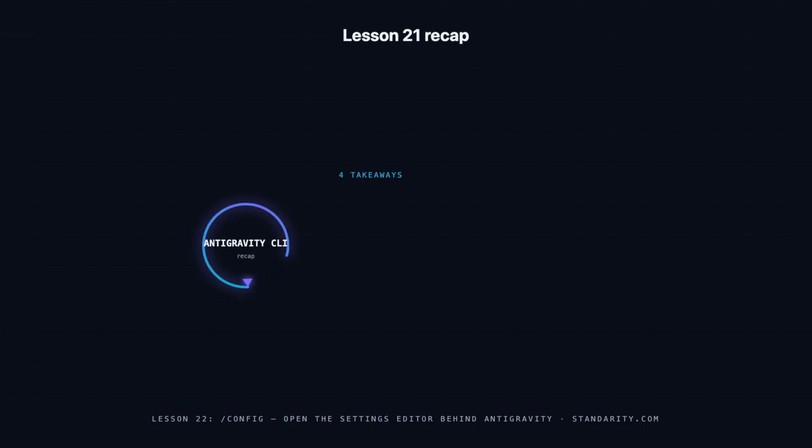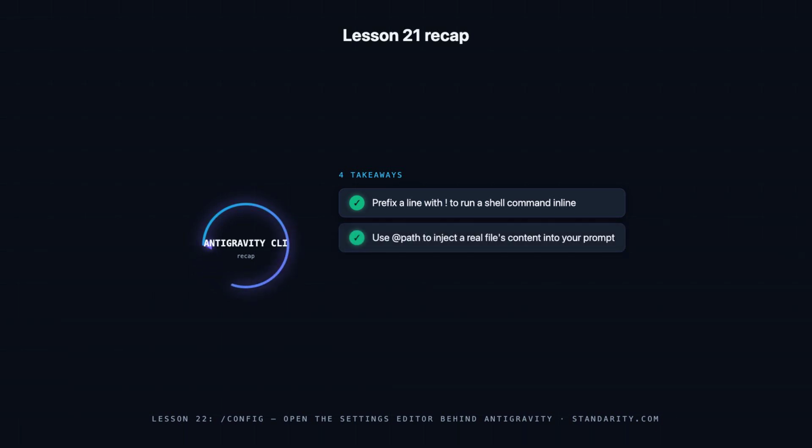Here's what to keep from this lesson. Prefixing a line with an exclamation mark runs a shell command straight from the prompt, so you never leave the session to check something. Referencing a file with the @ injects its real content into your message, so the agent works from the actual code, not a paraphrase. Combine them in one message to reference, fix, and verify in a single tight loop that keeps you in the flow.